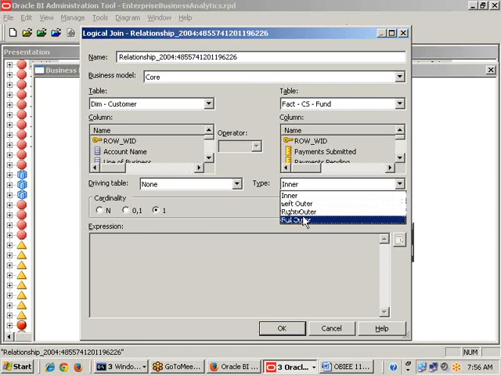This is also one of the important interview questions. Can I create an outer join in the physical layer? The answer is no. We cannot create an outer join in the physical layer. We need to create an outer join only in the BMM layer, as a logical join. This is one of the interview questions.